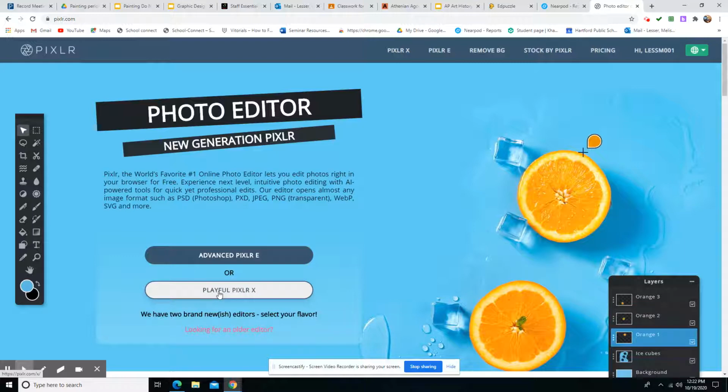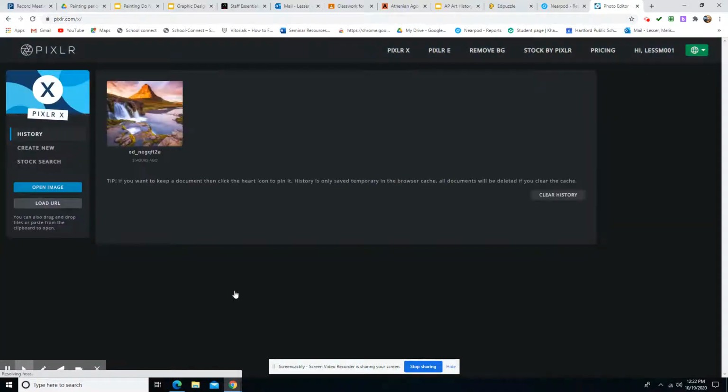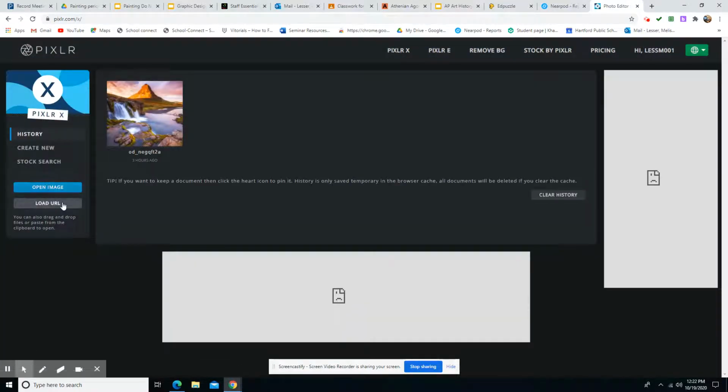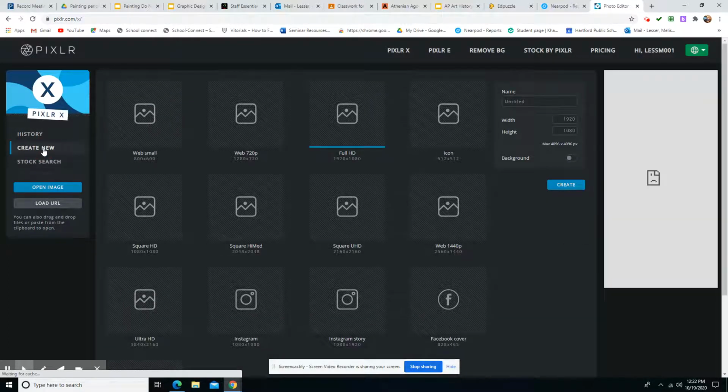And I'm going to do a playful Pixlr example. So I'm going to click on this button right here. I'm going to go to Create New. And I'm just going to do a full HD, so this one right here. And I'm going to call it Digital Painting. And hit Create.